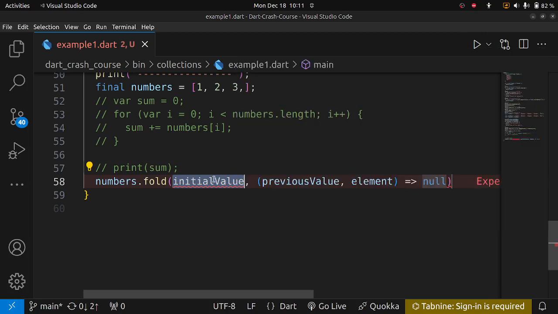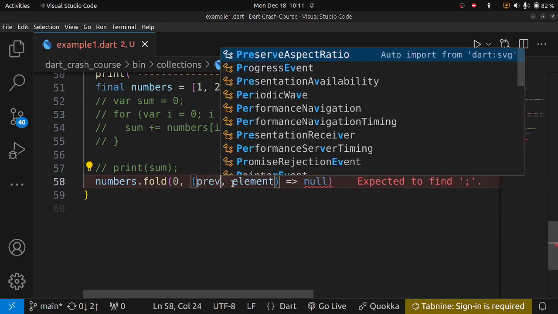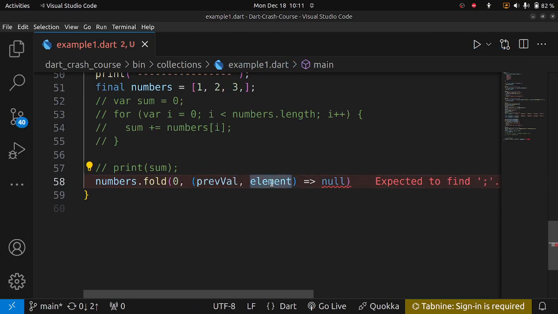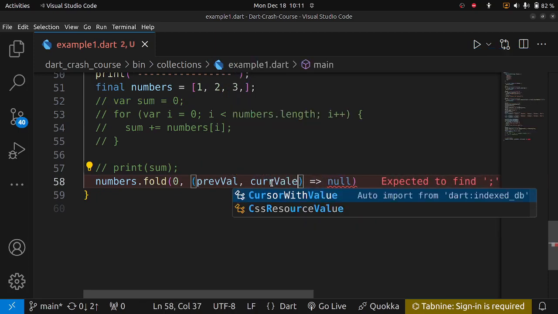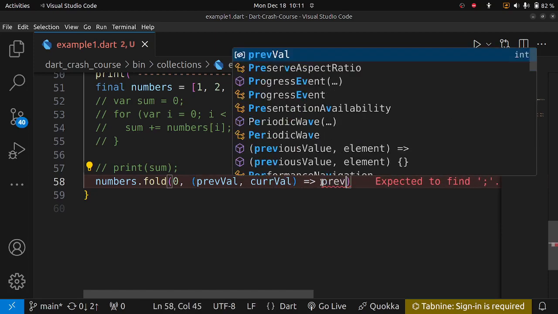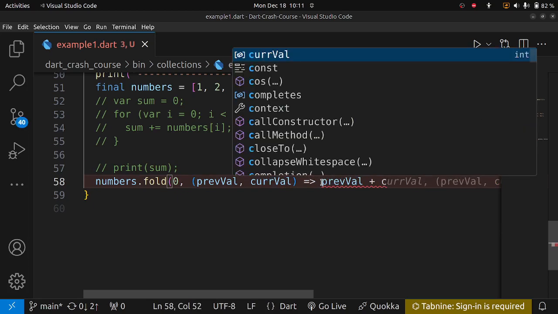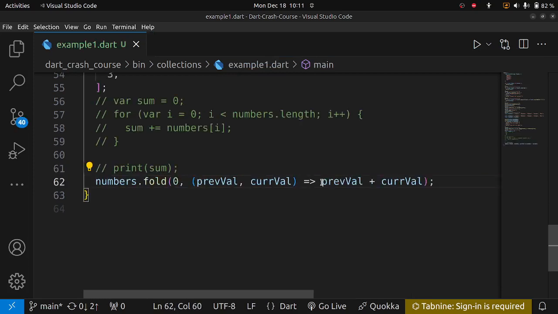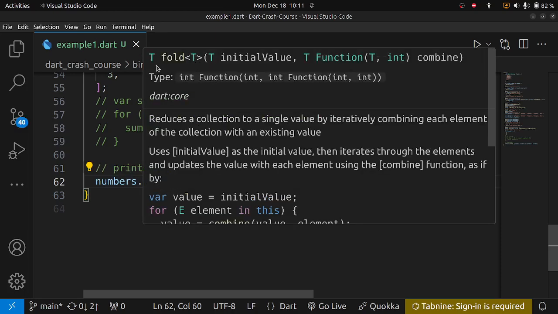The initial value that we're going to get here is going to be 0, which is the same as this sum. And we're going to have our prev, let me just call it prev value, that's previous value, and then current value. Basically what we're going to do here is say prev value plus current value. Okay, so let me remove this. Current value plus prev value, and then this fold returns to us a T.